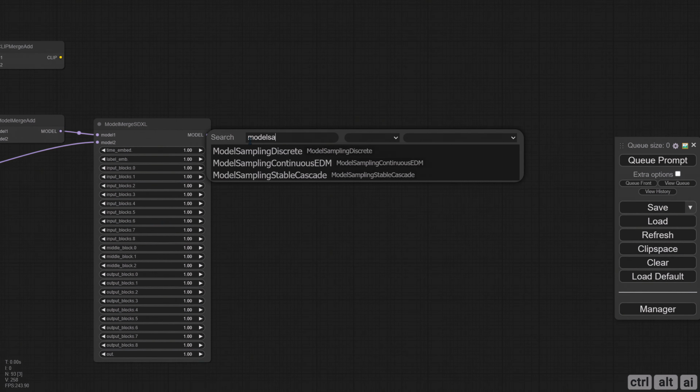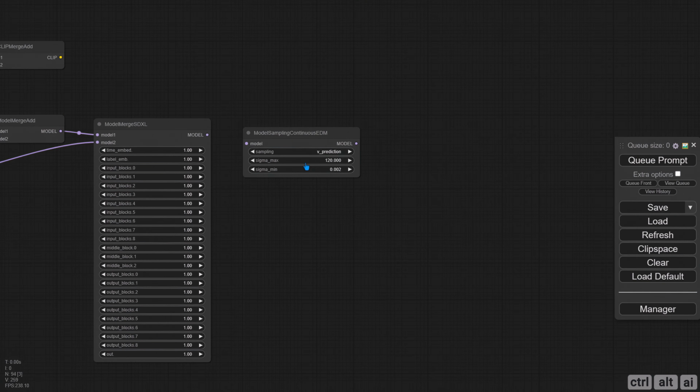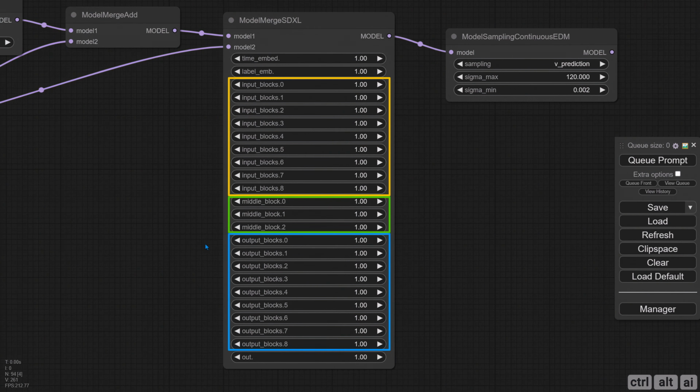Connect model merge SDXL with model sampling continuous EDM. Let's understand the crucial model merge SDXL. It has input, middle, and output blocks. Blocks here refer to groups of layers in the neural network, such as input, middle, or hidden and output layers. The values here would be ratios in which each group of blocks is combined.